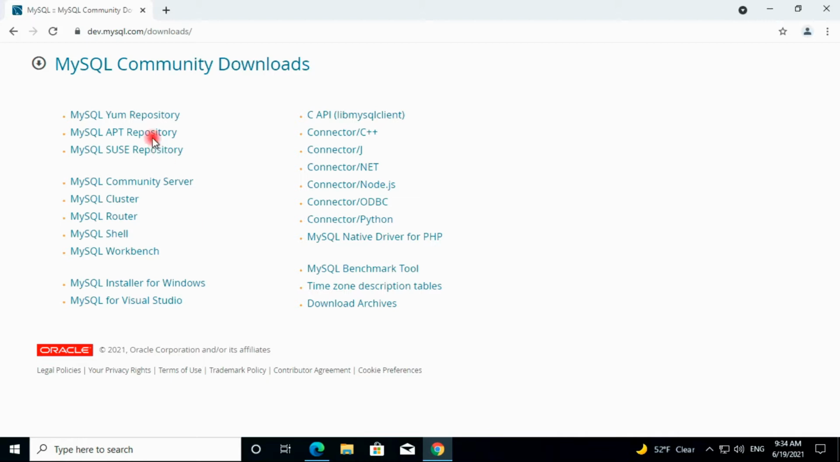Here there are the yum repository, apt, SUSE Linux repository, shell, cluster, community server, all those things are present here. We are going to download for Windows, so just click on MySQL Installer for Windows.